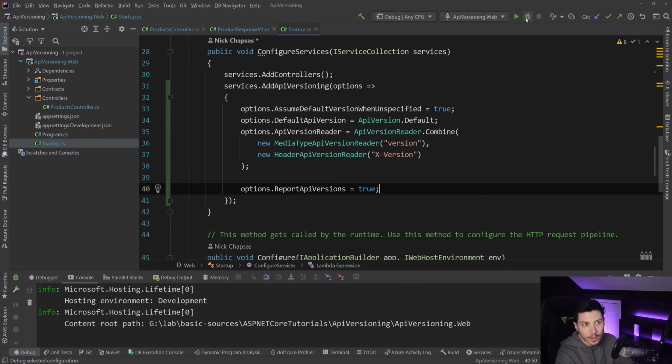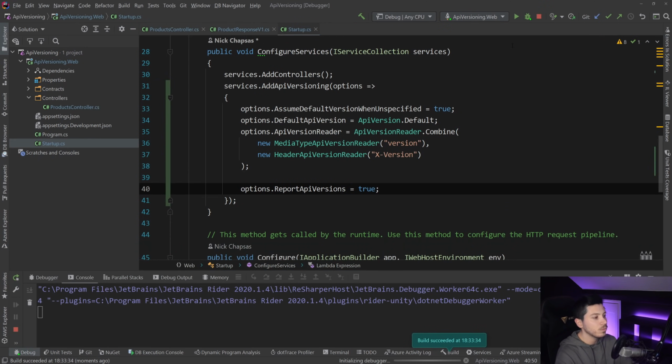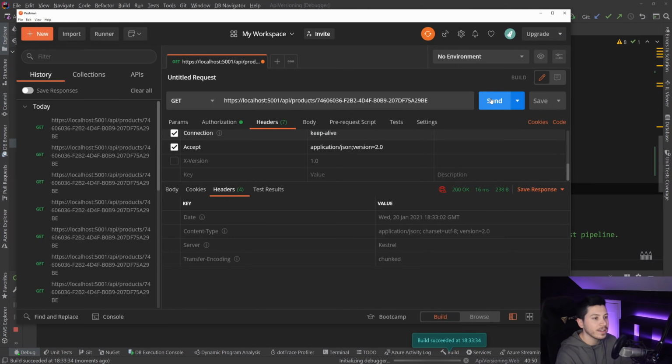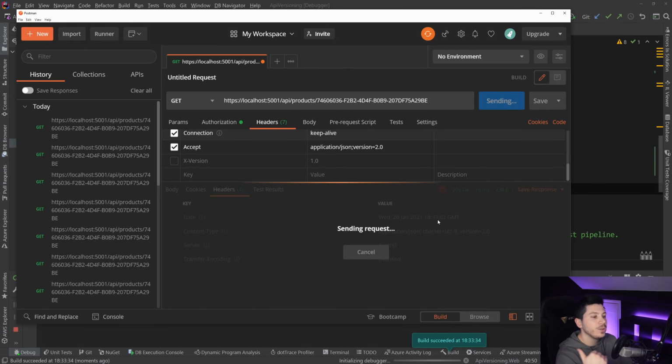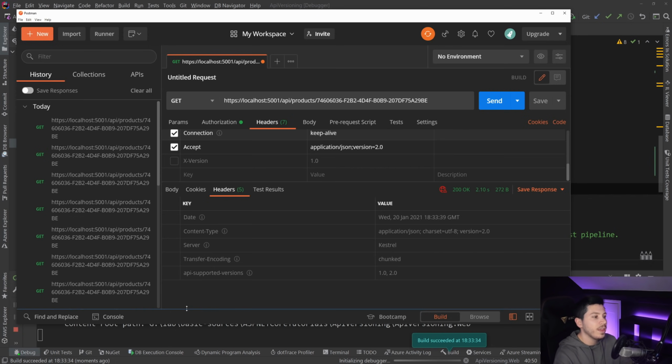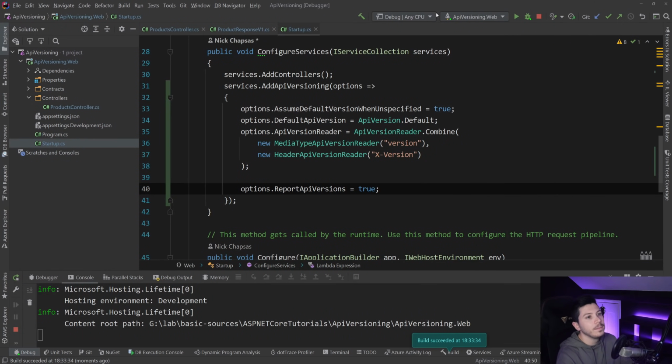And if you do that, then you can debug your code, run the exact same request, and you'll see in the response headers that we now have an API supported versions with 1.0 and 2.0 as versions that the API supports, which is great because now we know exactly what's up.